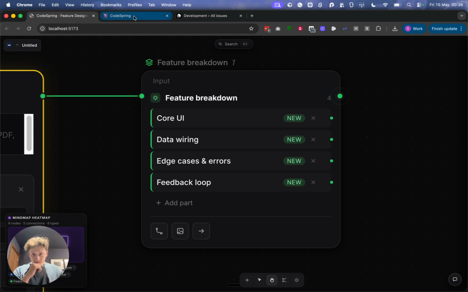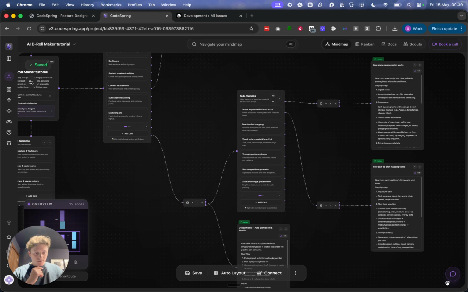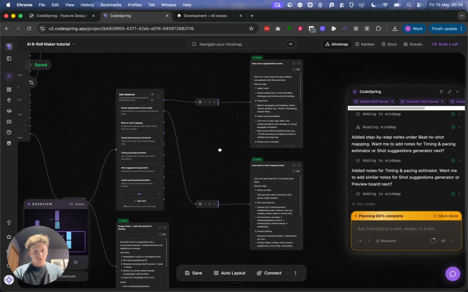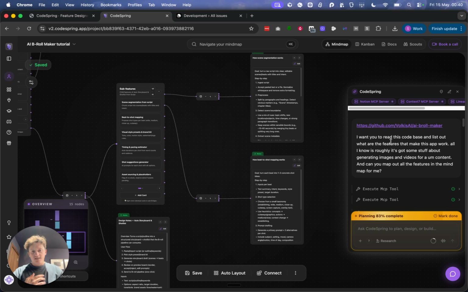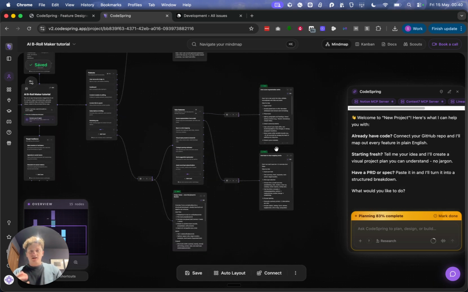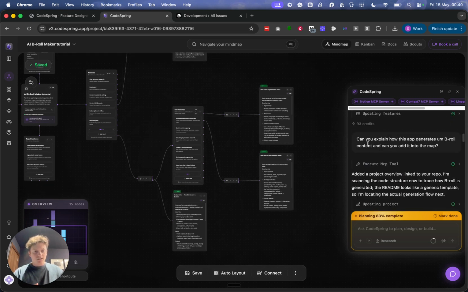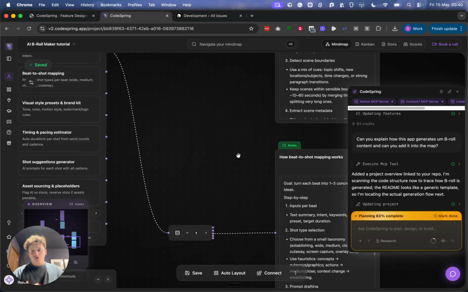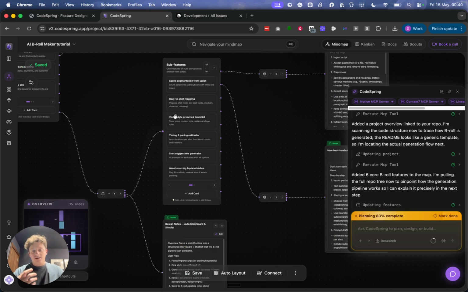Now, currently inside CodeSpring, if you come into the mind map, we have the orchestrator agent. And what the orchestrator agent does is it does this already, but it does it all in one go. So you can talk to it and say, I would like to add a feature, and it would just go ahead and add the cards for you automatically on here.